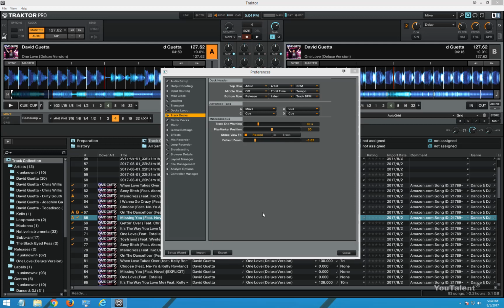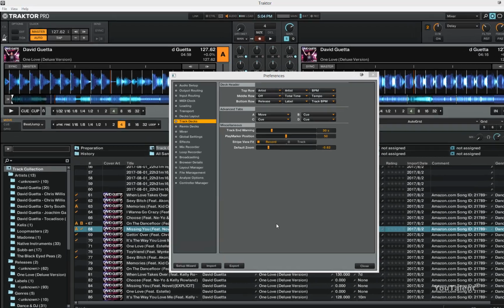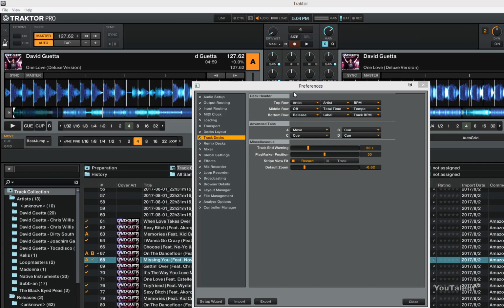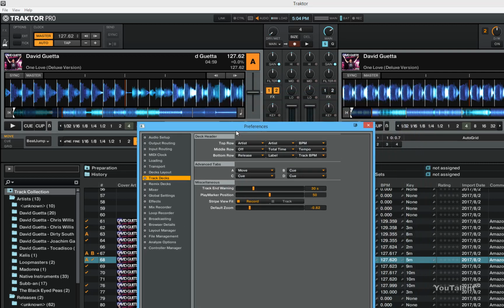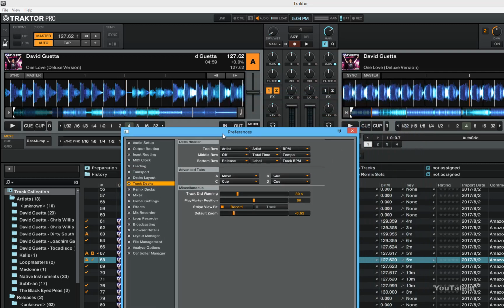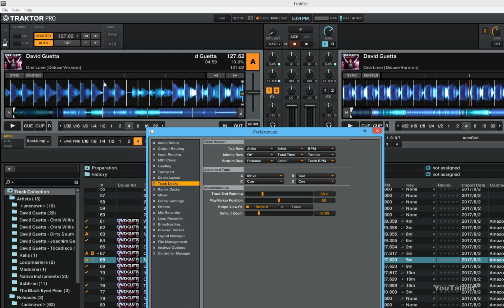In this video, we're going to talk about the track decks section of the preferences. So first we have the deck header. The deck header controls what appears at the deck header of the deck.